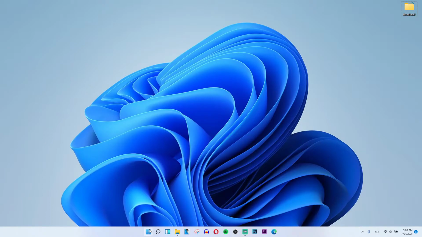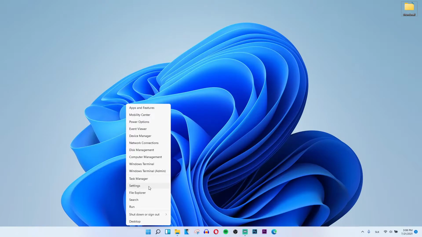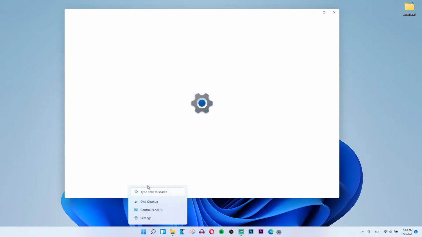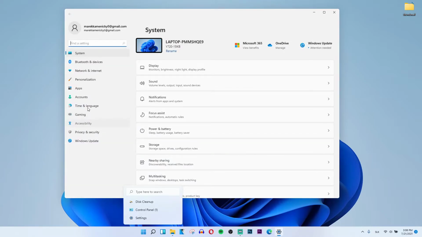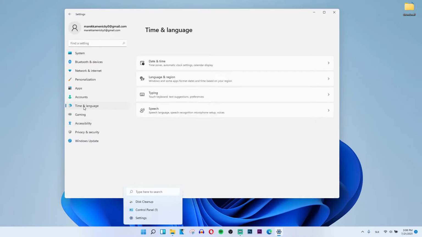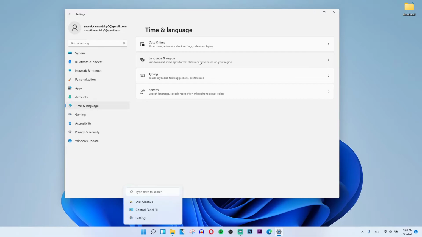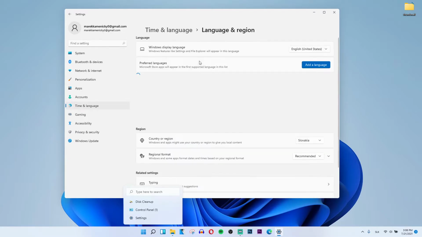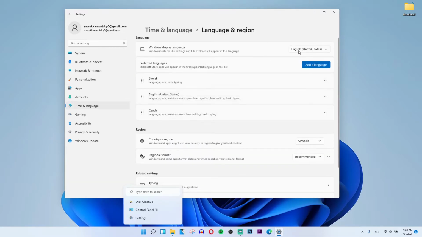So what you can do is pretty simple. Go to bottom, right click on start, click settings. Now when you're gonna click settings, you want to simply click time and language, and then language and region. Then you're gonna see windows display language.